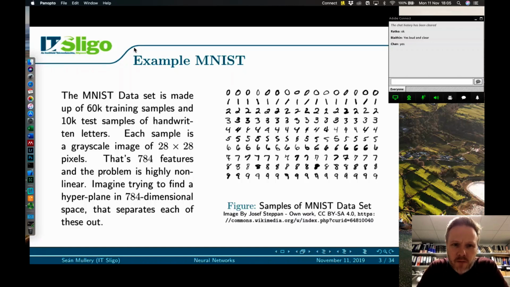But if you consider the problem, each sample is a grayscale image of 28 by 28 pixels. Now that's 784 features, and the problem is a highly nonlinear problem, because if you think about just determining from pixels, even if you look here at the positioning in each of the cases, the ones are in different positions on each case, the zeros, they're different thicknesses and so on, all of those different things, and yet we can quite easily as humans recognize these as the different digits that they are.